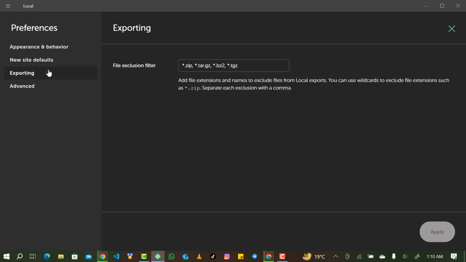And the next thing is exporting. Exporting is, okay, which kind of file do you want to export? You can export it as a zip file, then next, and just export.